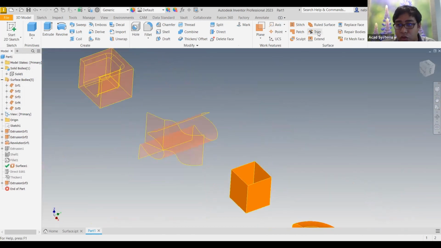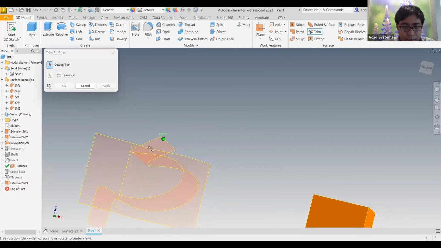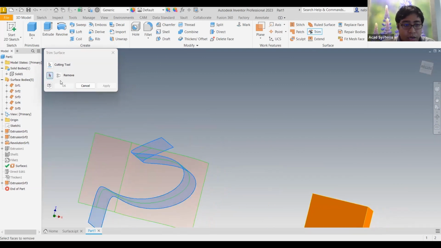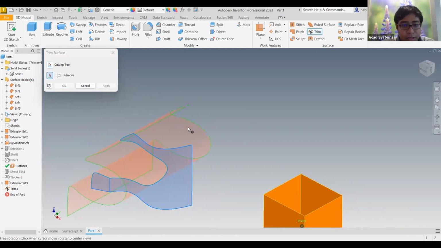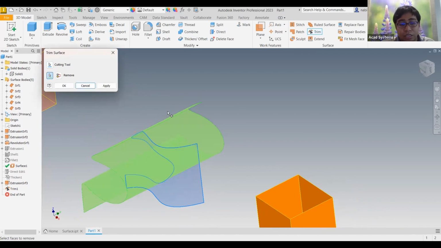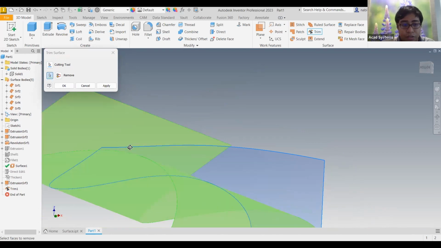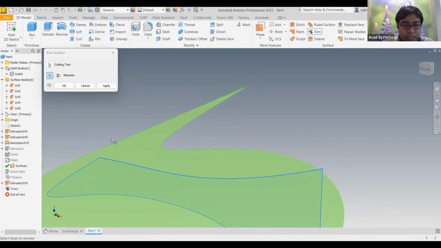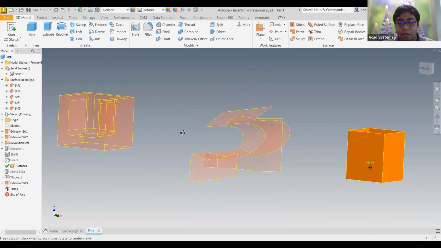I can select the trim tool from the surface, and I can use one of these as a cutting tool. So I'm going to use this one. I can select which side I want to remove. Let's say I want to remove these sides, and I press apply, and you will see it's removing the other sides. Now let's say I want to use this as a cutting tool and cut the other side. I cannot cut the other sides, because I don't have the full connection from these surfaces. I need to make sure that these surfaces intersect fully up to the top over here. But in this case, I don't have that.